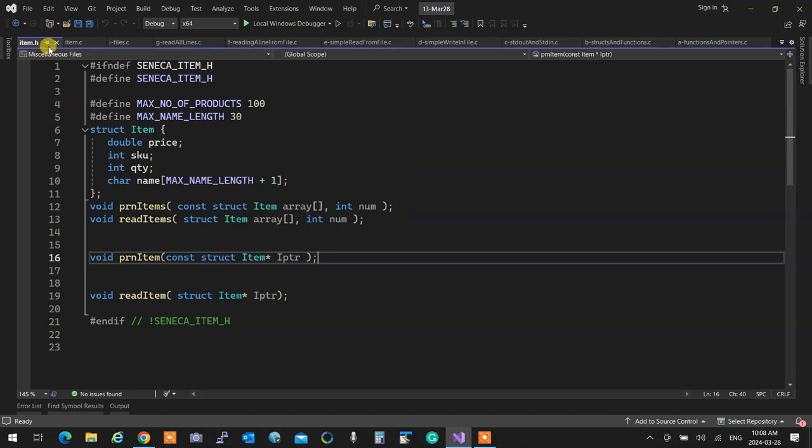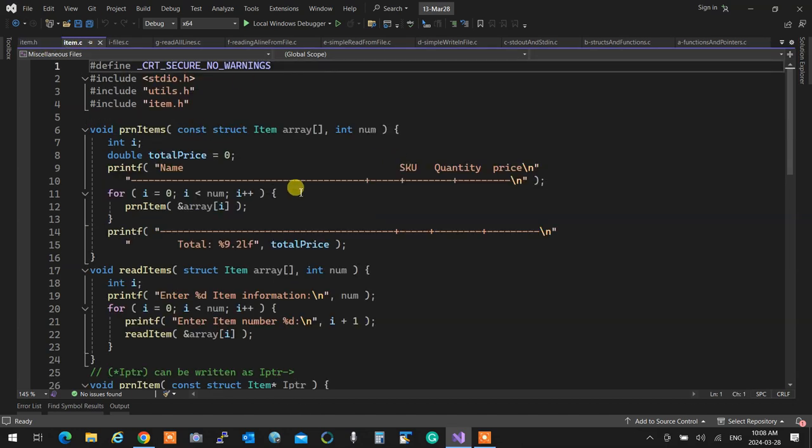But if I go to item.c, I see that I need to include standard input output because I have all the printfs. I need to include utils.h because I used get int and stuff like that in here. I include item.h because I need to know what an item is. So all the things that are needed are included in here and not in the header file.